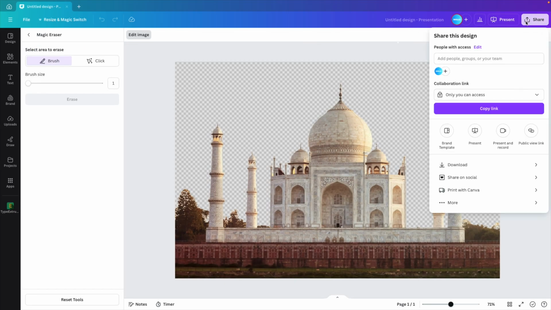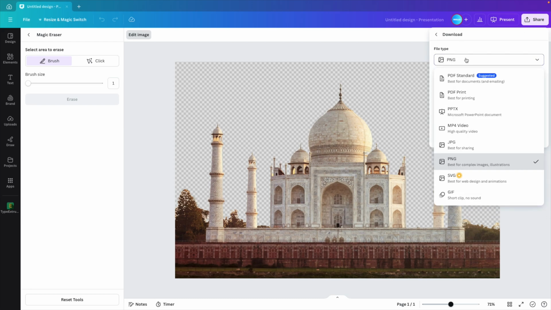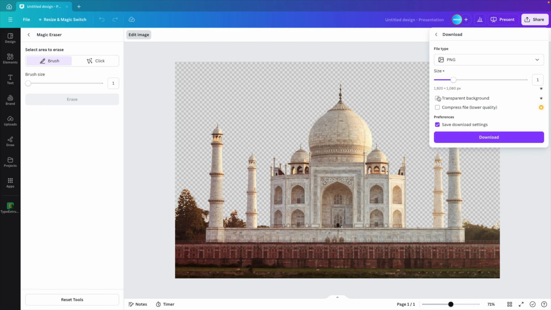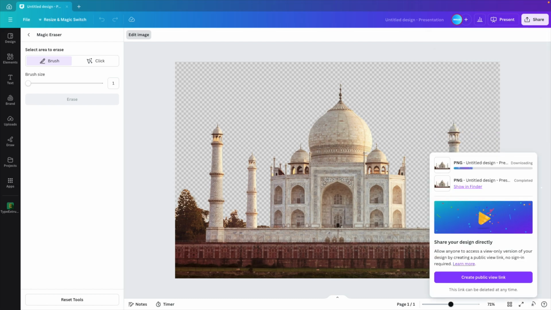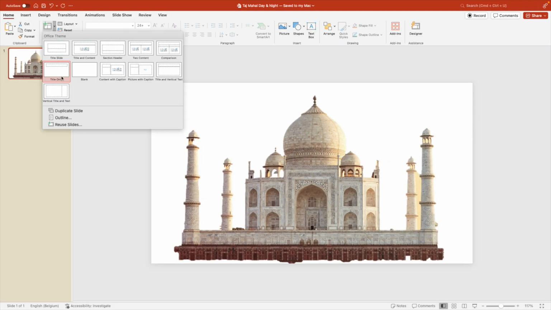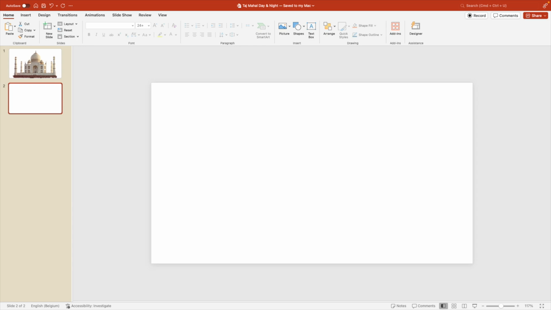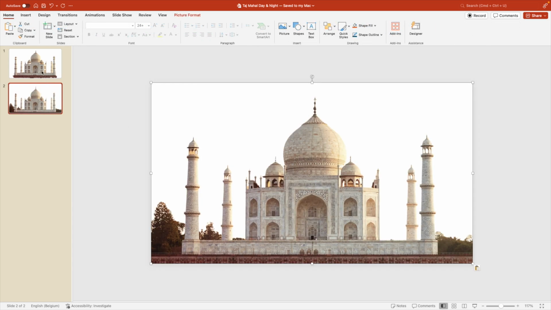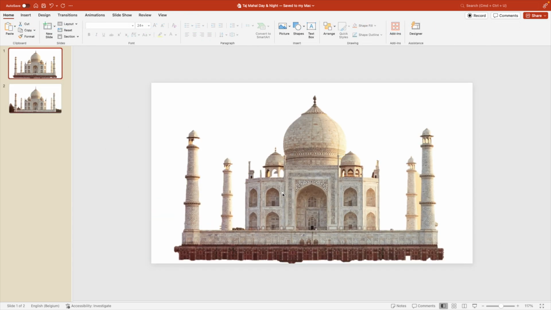What you can then do is you can click on share. You can download, put the settings to PNG, and check the transparent background, and then click on download. And this will download the image, and then we can jump back into PowerPoint. So if we now compare this, let's add a blank slide, and then add the image. This is way cleaner than the one that we had from the PowerPoint version. So depending on the result that you want, you might want to use some external tools for this as well.